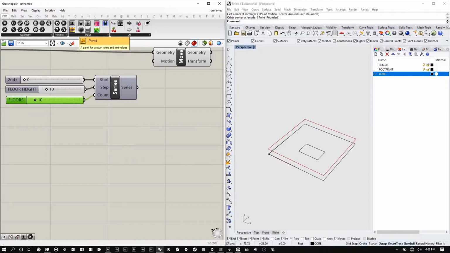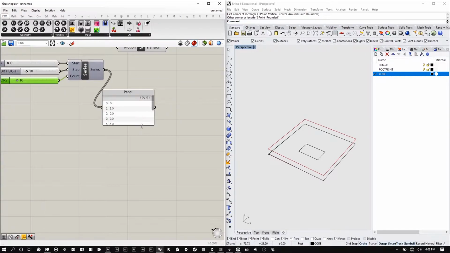And if you want to see what's inside a component, you create what's called a panel. I will create that panel and plug series into the panel. And now you can see a list of numbers that have been created based on the series. It starts at 0, and it goes up by 10 feet each time. And so when I plug this number into Z, it will create 10 curves that are 10 feet apart, right?